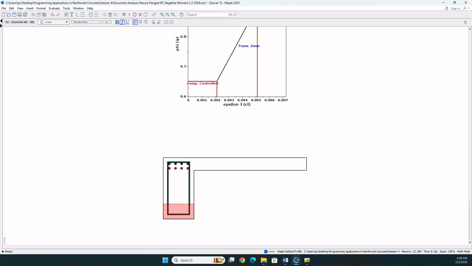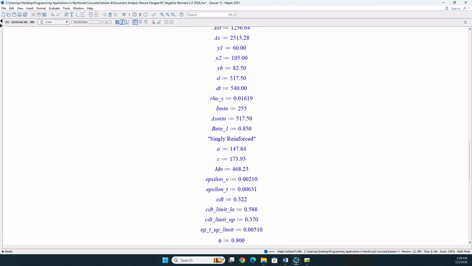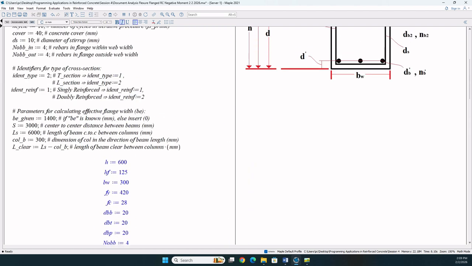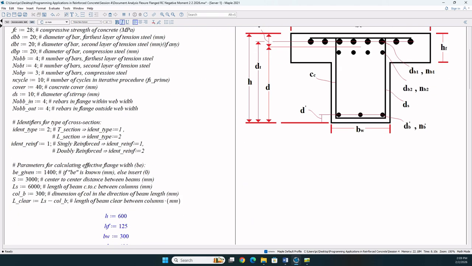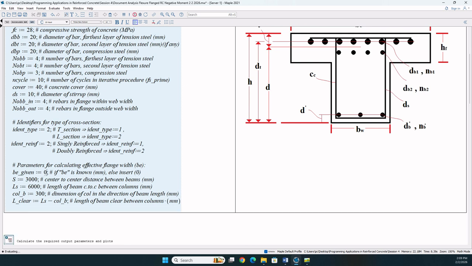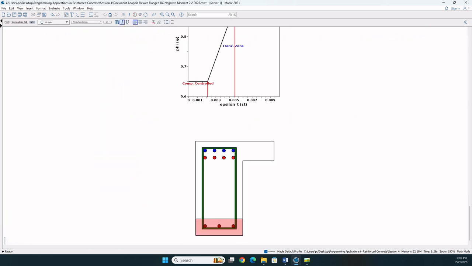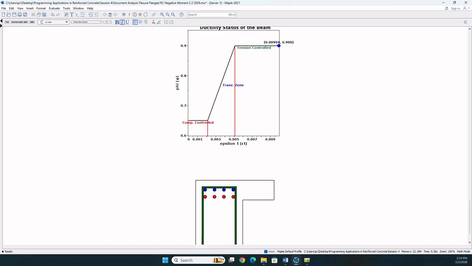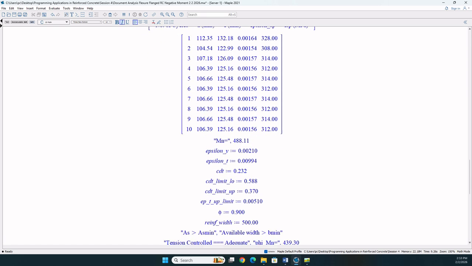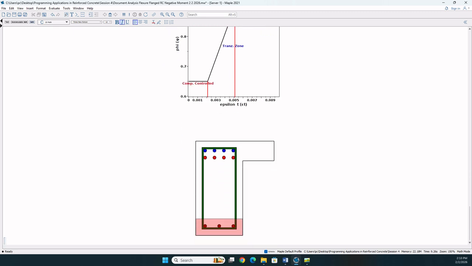that is treated as a singly reinforced cross-section, and if we change the input parameters here to 2 so that Maple will treat this cross-section as doubly reinforced and insert the value for B given as 0 that Maple calculated, then we will get another L-shaped cross-section, but this time this L-shaped cross-section is treated as a doubly reinforced concrete beam.